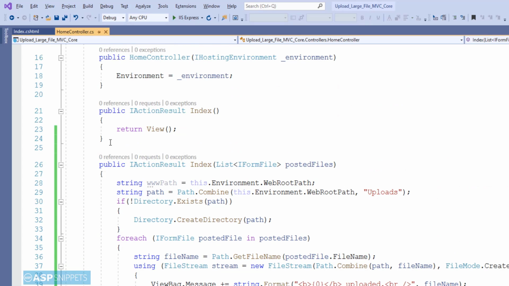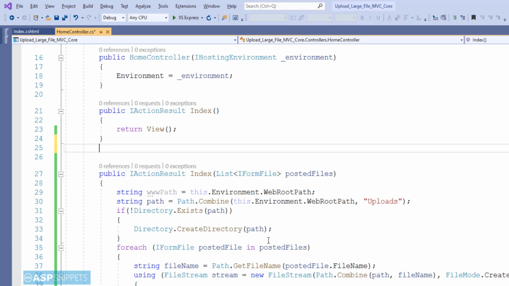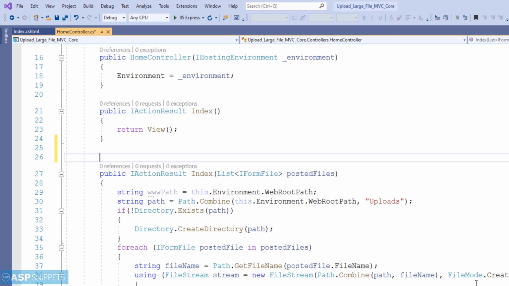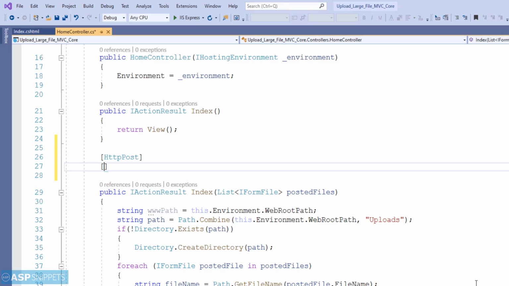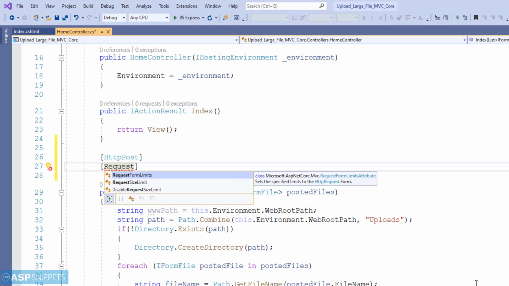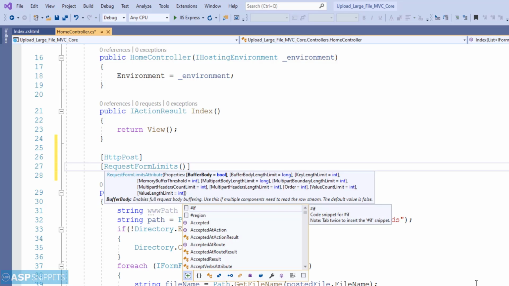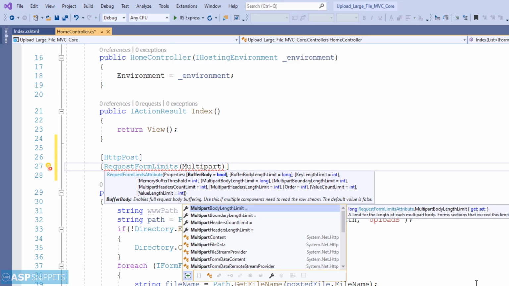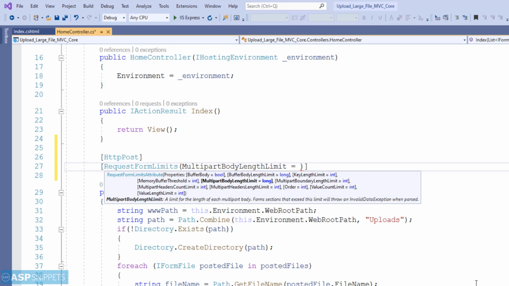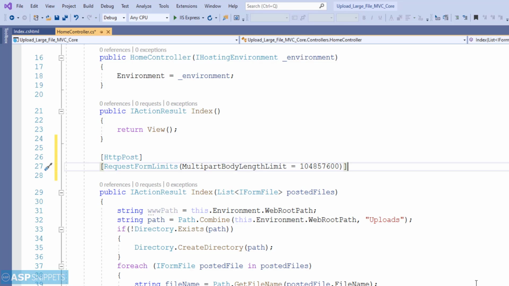Now let's move to the top of the action result method where I'll be adding two attributes which are very important. First one is HttpPost, which means this particular action result method will handle the post call. The second one is RequestFormLimits. This particular attribute is used to increase the default file size limit, which is 28 MB. Here we need to set the file size limit in bytes. Example, right now I am setting the file size limit as 100 MB. So this number in bytes is actually 100 MB. So this completes our controller part.